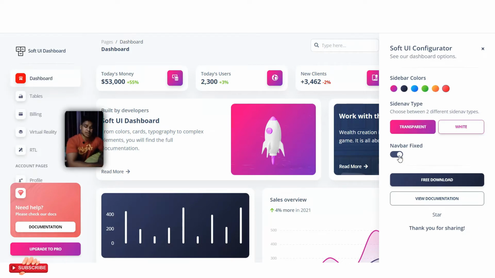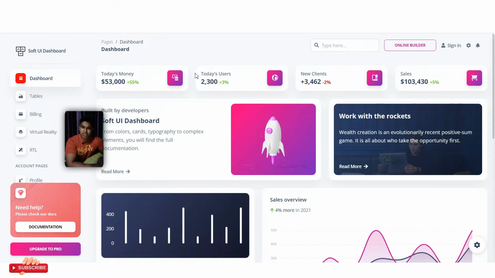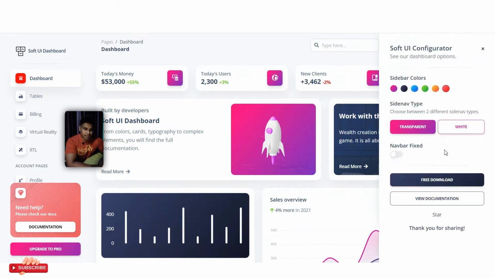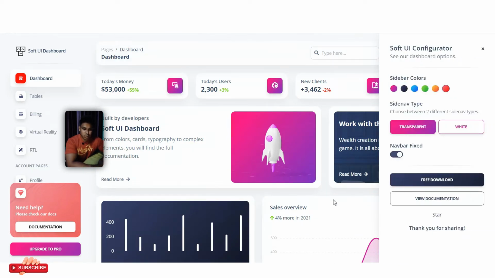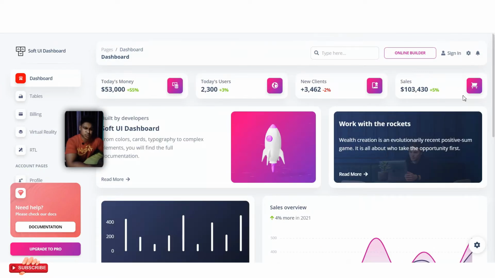Okay, and here is the control of navigation. If you want to have a sticky navigation, you can control that from here. If I remove this, we're not going to have a sticky navigation. As you can see, the navigation is not sticky. But if I open this and click this, and now if I try to scroll, we have a sticky navigation. That's a beautiful feature of this application which you can provide to your user.